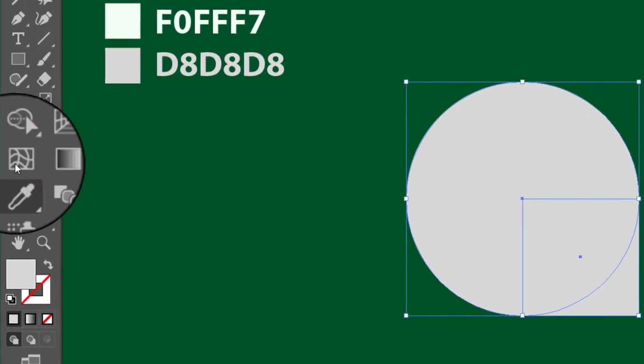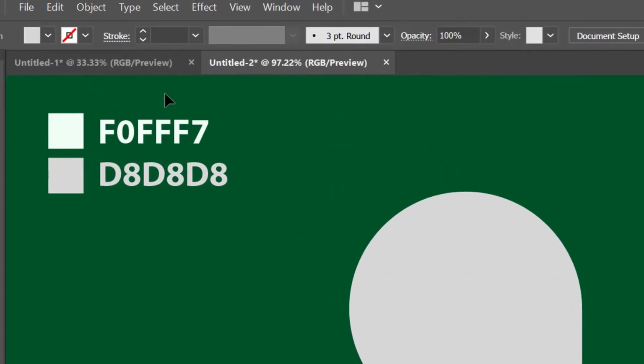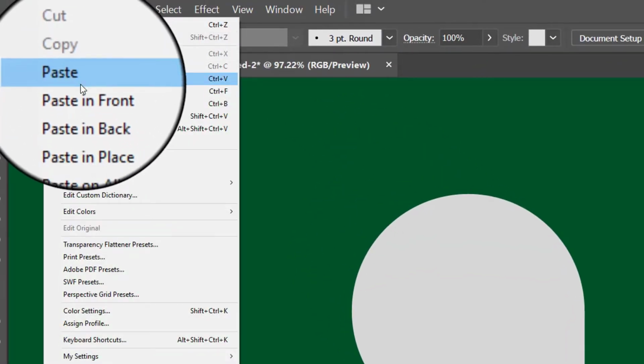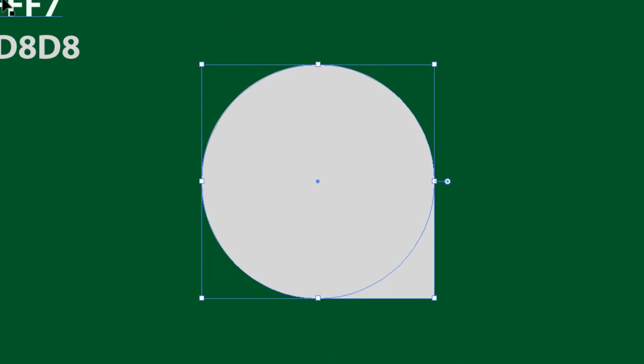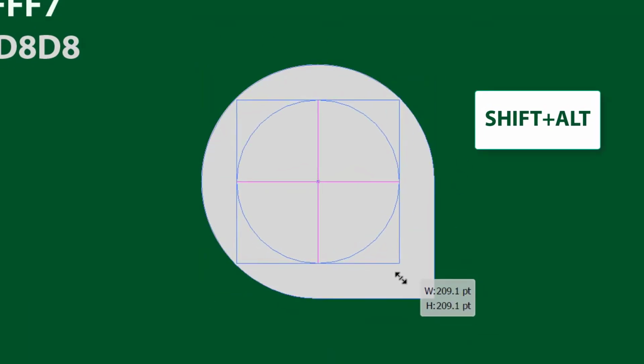Now, select all the shapes. Go to the shape builder and merge all parts together as a single object. Now, go to the edit menu, and paste the previously copied circle in the center of the visible shape. Then drag it down to make it smaller like this.